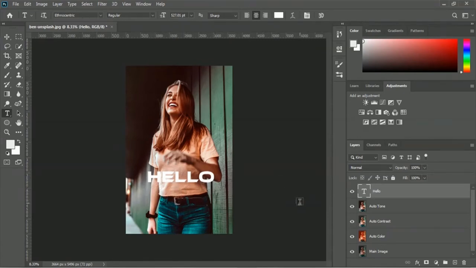You can take a look, we have the text layer at top and it's named hello. And what will happen if we place this text layer under the auto tone layer? That means we want to place the auto tone layer on top once again. So let's do that and see what happens. Let me drag and drop this hello text layer under the auto tone layer, and you can take a look, the hello text has disappeared, because we placed the hello text layer under the auto tone layer, and the auto tone layer is now at top.